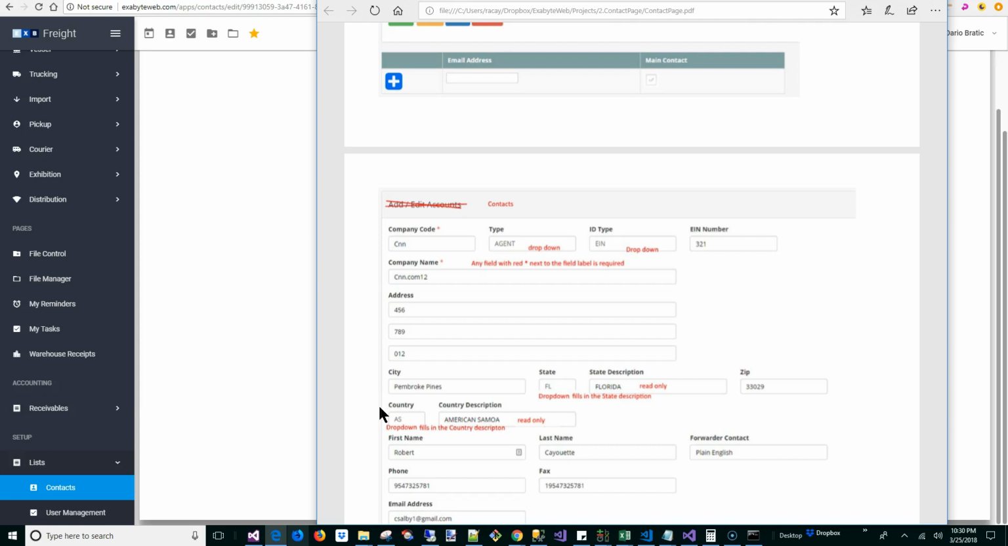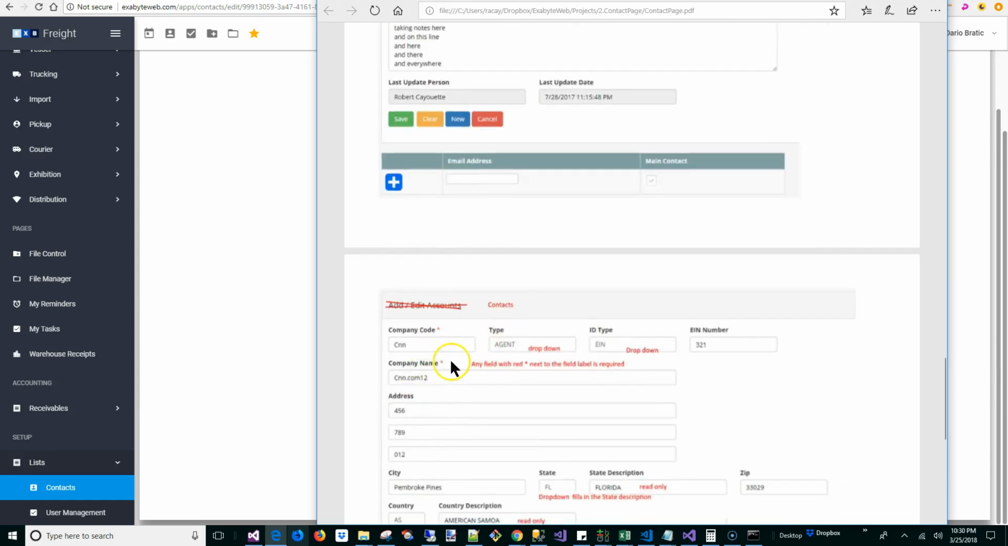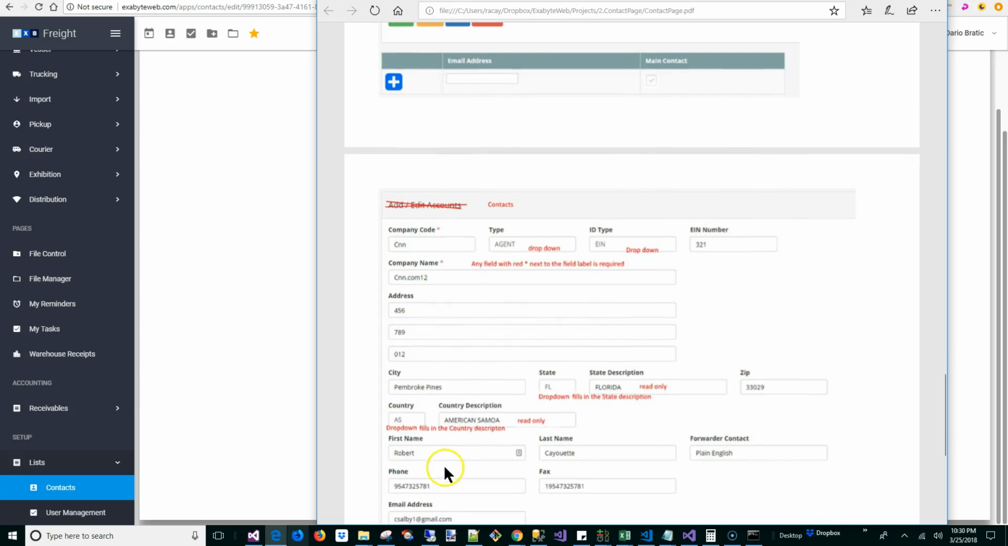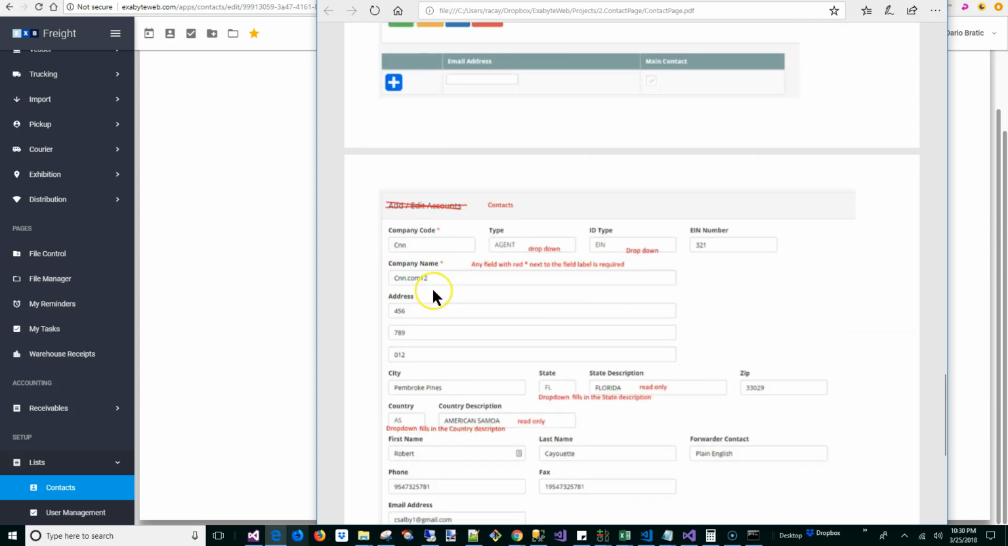Okay. I think we said, all right, when we are on this page, you can see here I made the company name required, the company code required, and everything else is not required, it appears. So we need to make sure that you validate for those.